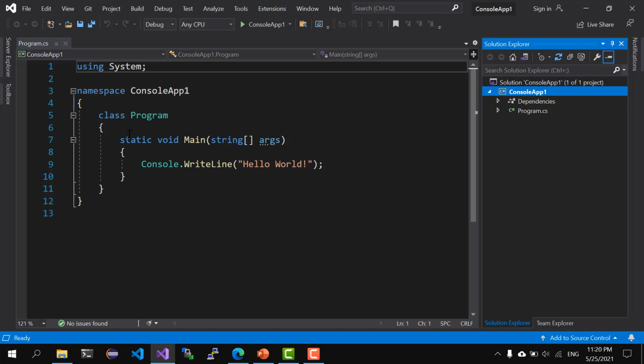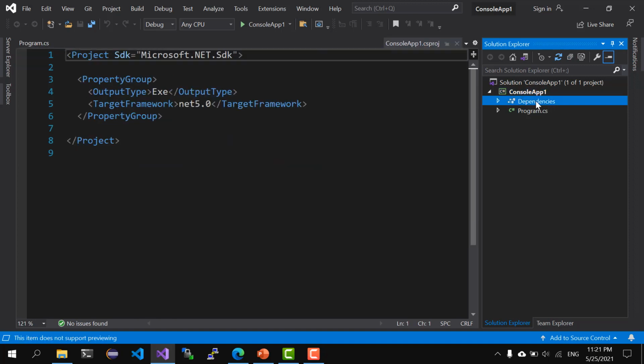Before we look at the code, let's first look at the Solution Explorer on the right-hand side. Solution Explorer gives us the overall view of the solution and project. Note that there are two basic views of a project. By default, it shows the so-called solution view. In this view, it shows the solution, the project, and the dependencies of the project, meaning the libraries used by the project, and the source code files, of course.